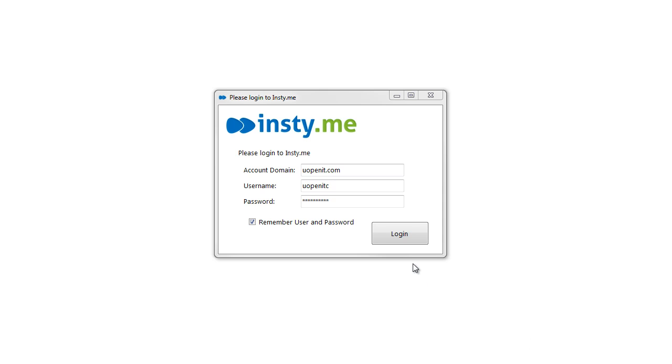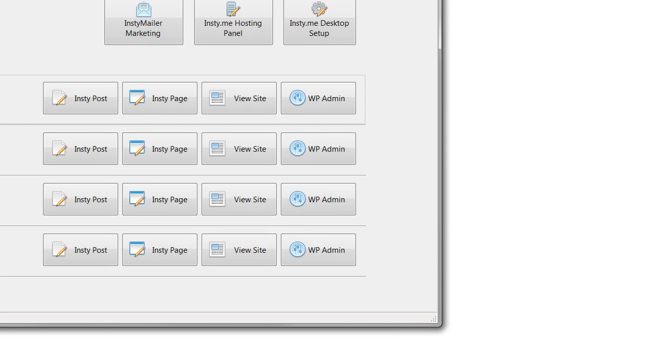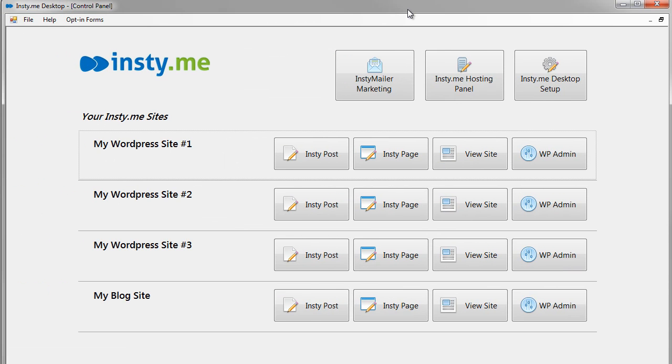As soon as you open up the program, you get this nice login screen where you put your cPanel username and password, but we allow you to remember this password, so hopping into the desktop software is one click easy. Once you hop in, you see the InstyMe desktop control panel with single one-click access to all of your sites and all of your hosting utilities, from your InstyMailer marketing system to your hosting control panel and directly into your WordPress site. So we'll just hop right into each one of these buttons and check it out.